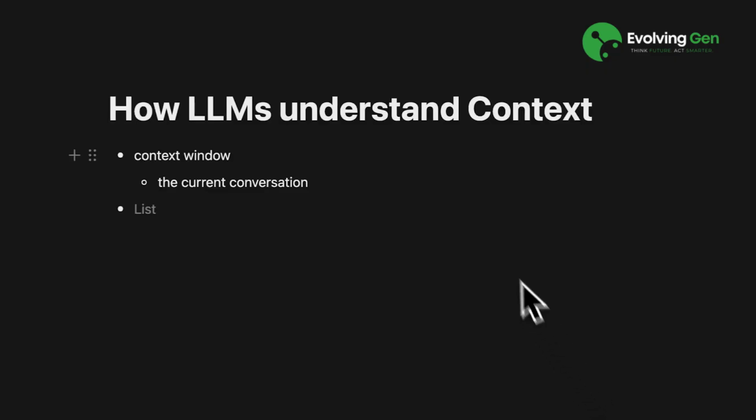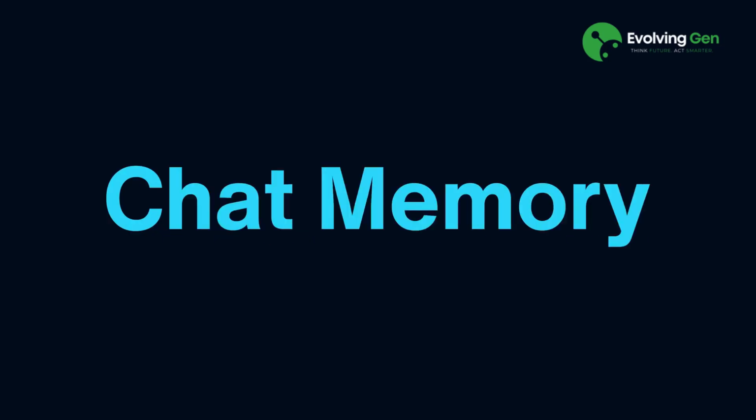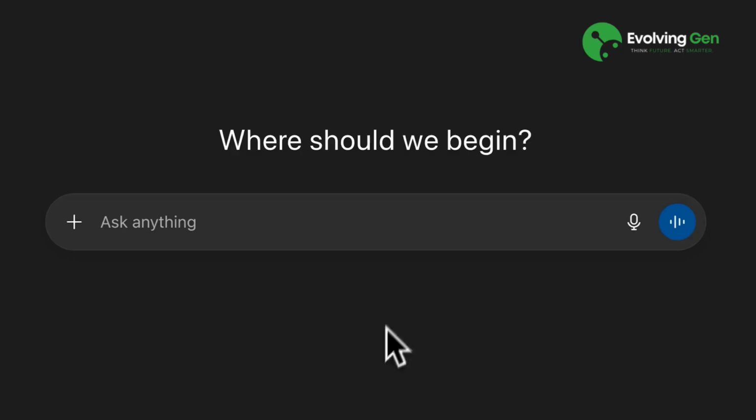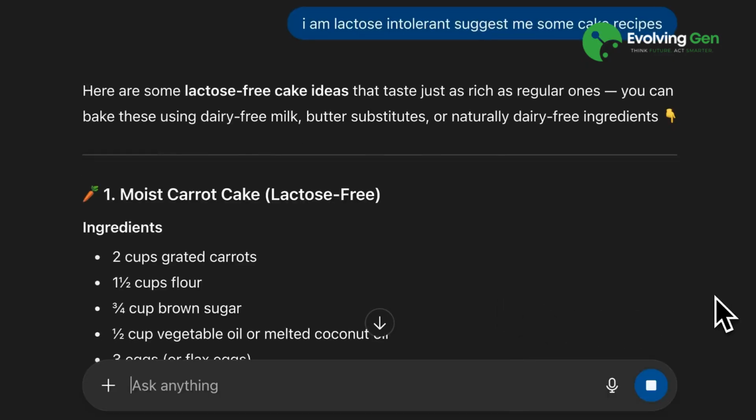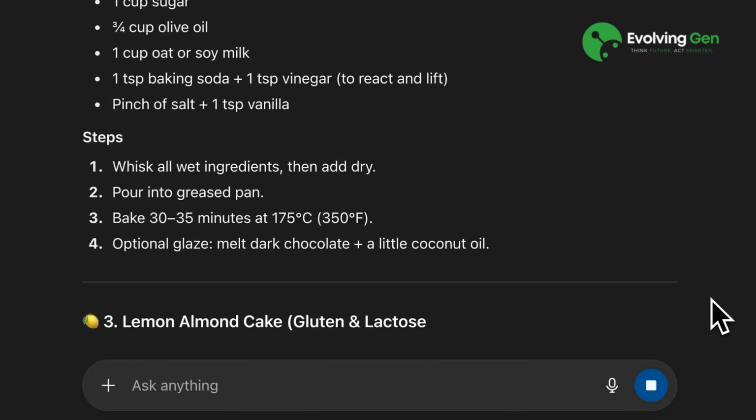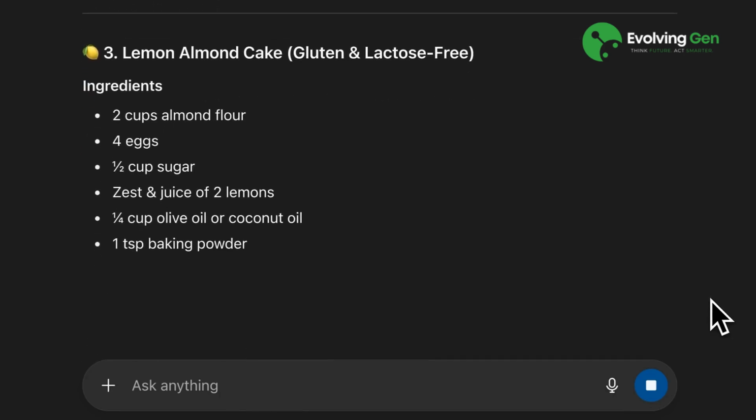Now, the context window isn't the only form of memory. ChatGPT and other models also use other types of memory that help them retain user information to provide better responses. One of these is chat memory, where ChatGPT remembers the conversations from previous chats. For example, if you mention that you are lactose intolerant while asking about food, then in future chats, whenever you ask for food suggestions, it will remember that and recommend lactose-free food options.